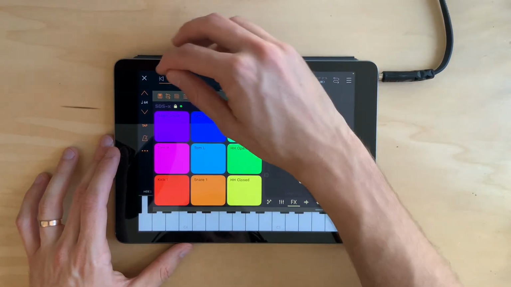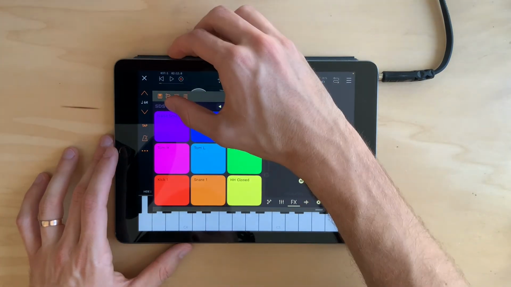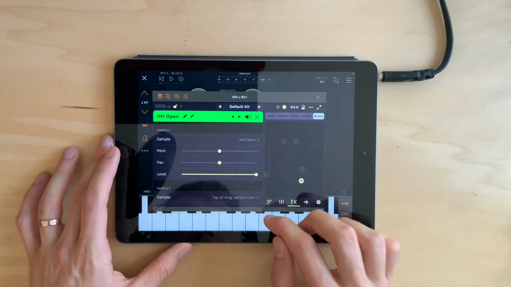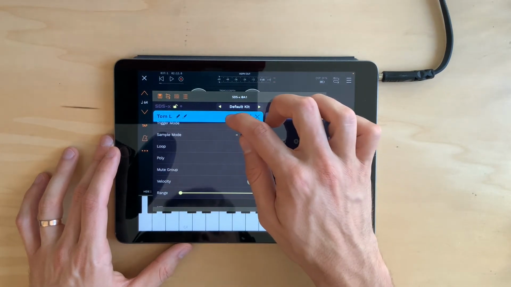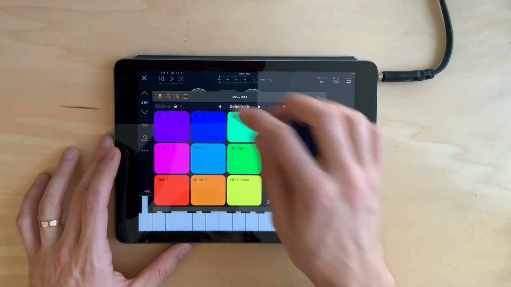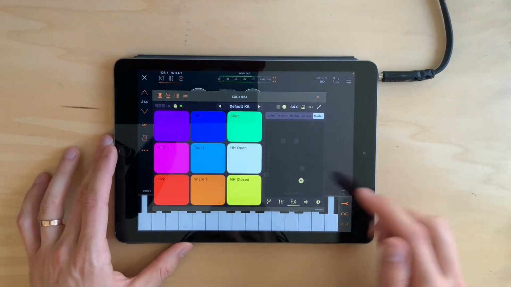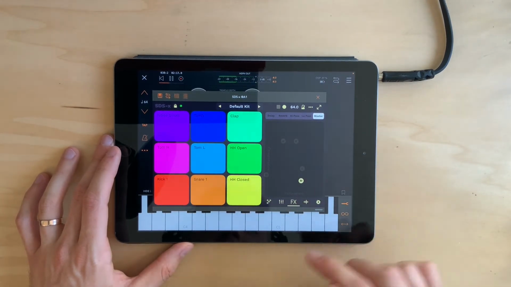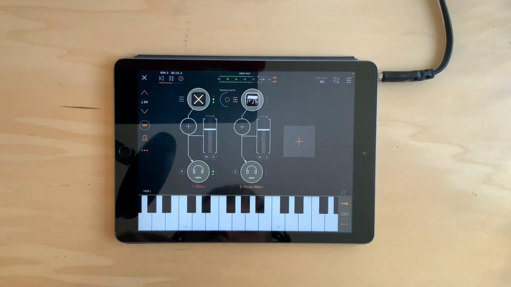All right. Maybe one thing I'll do is I'll just put the 2 hi-hats in a mute group. So let's go and edit those pads. Throw those in the mute group. Cool. You hear how the open hi-hat kind of cuts off when the yellow one is played. All right, now we can jam.